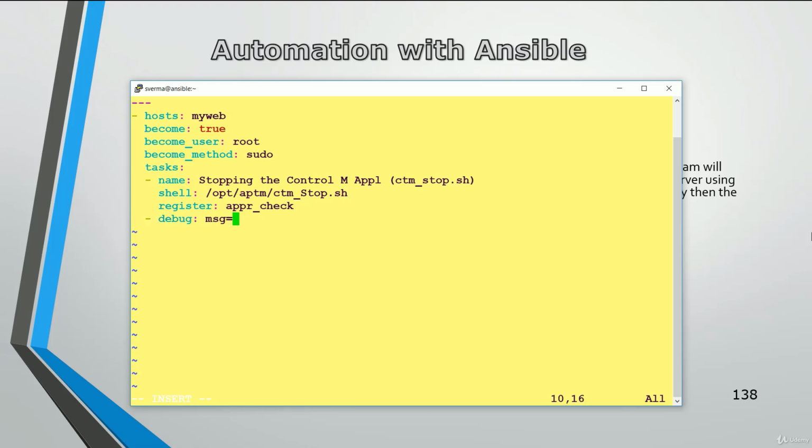Message is equal to ctm application stop successfully. When I'm putting one condition here, when my app_check.rc exit status should be 0.